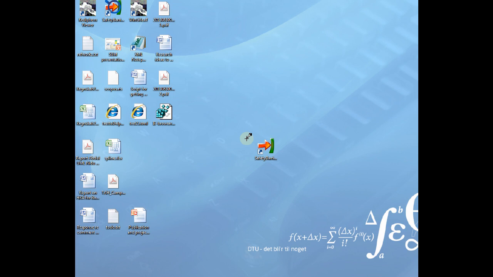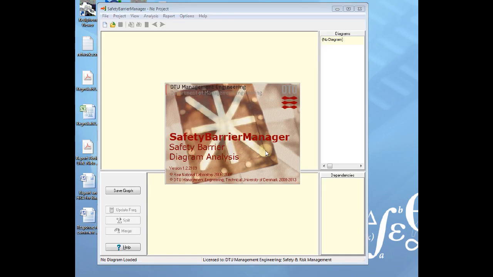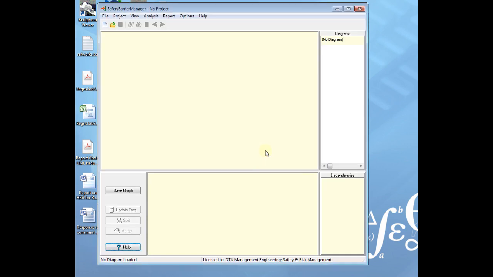After the installation you will have a shortcut on your desktop like this. Just double click to open the program. The program will show an empty window. Now we open an existing file.